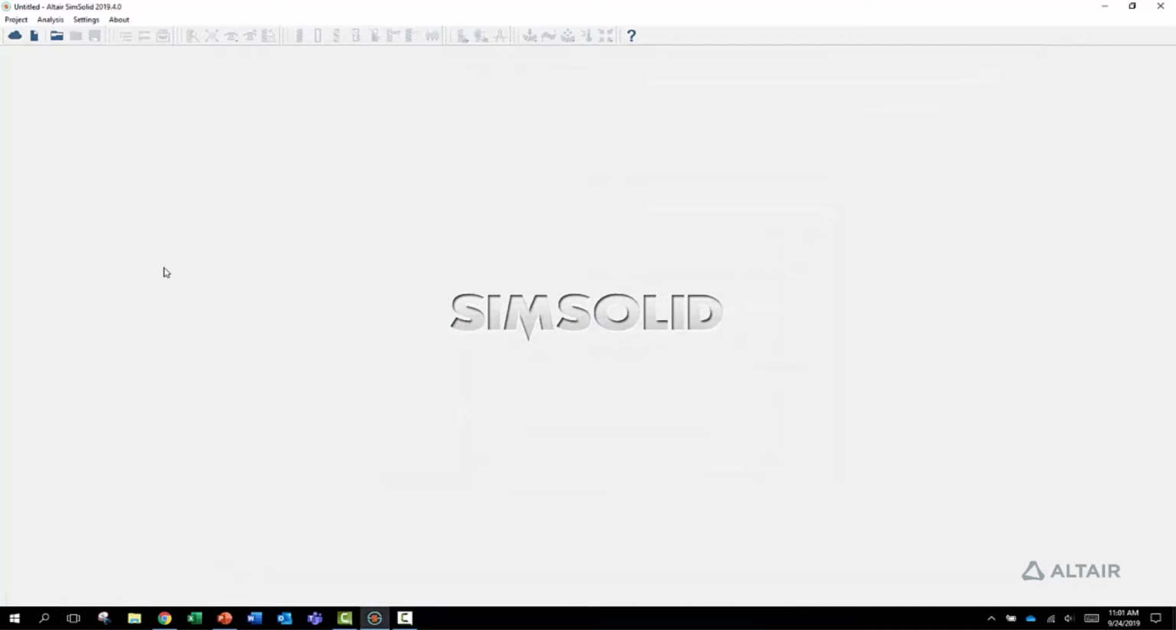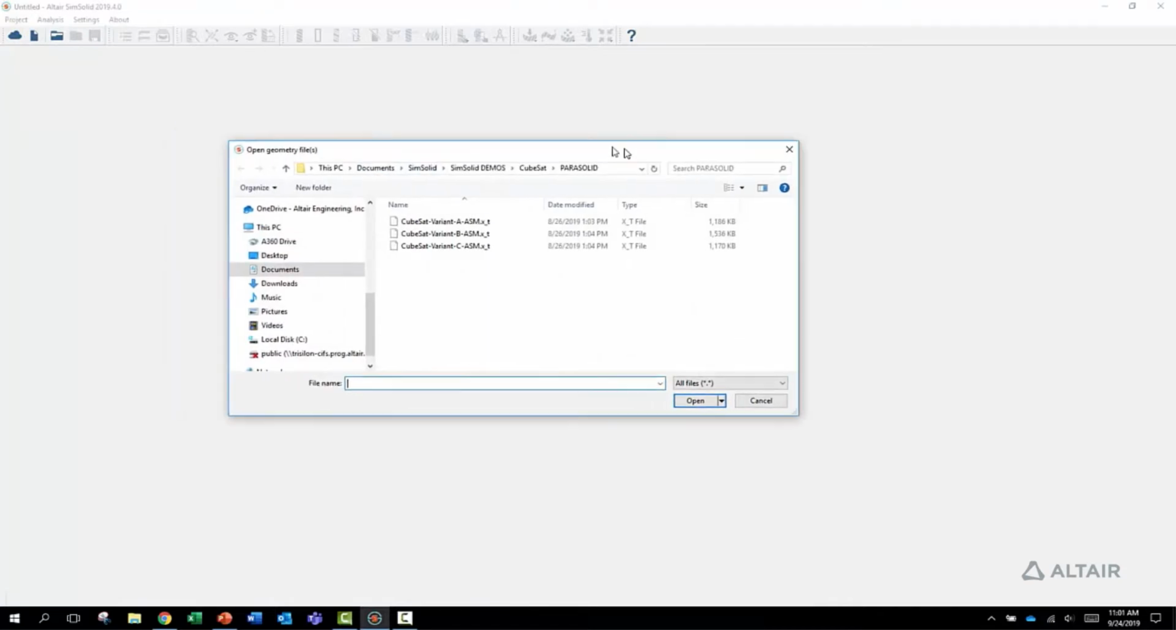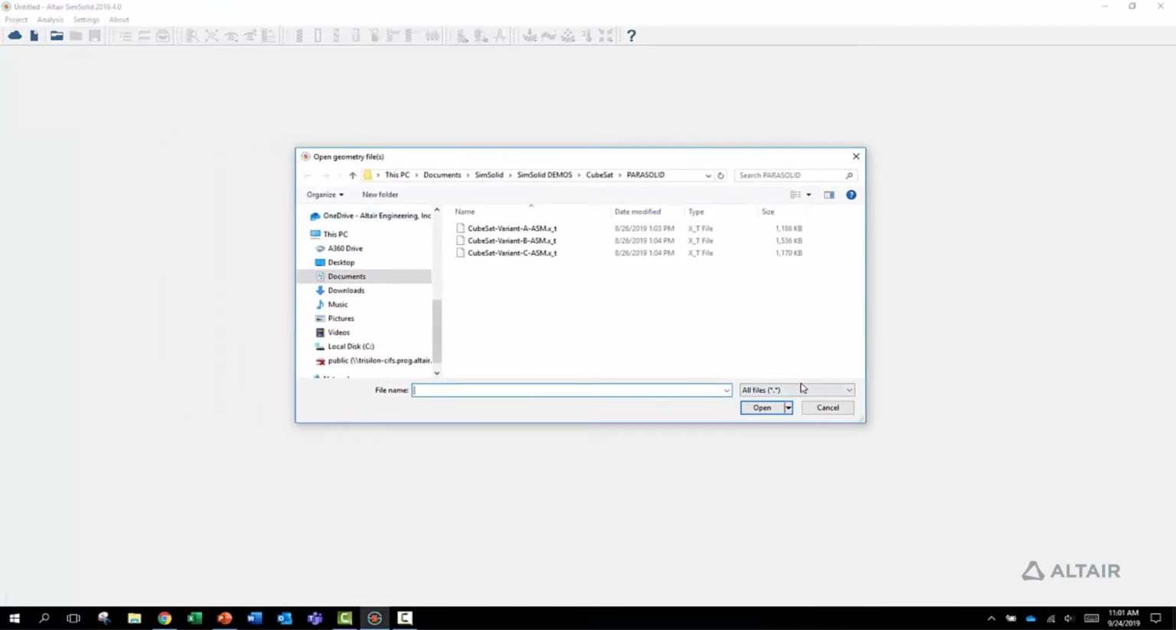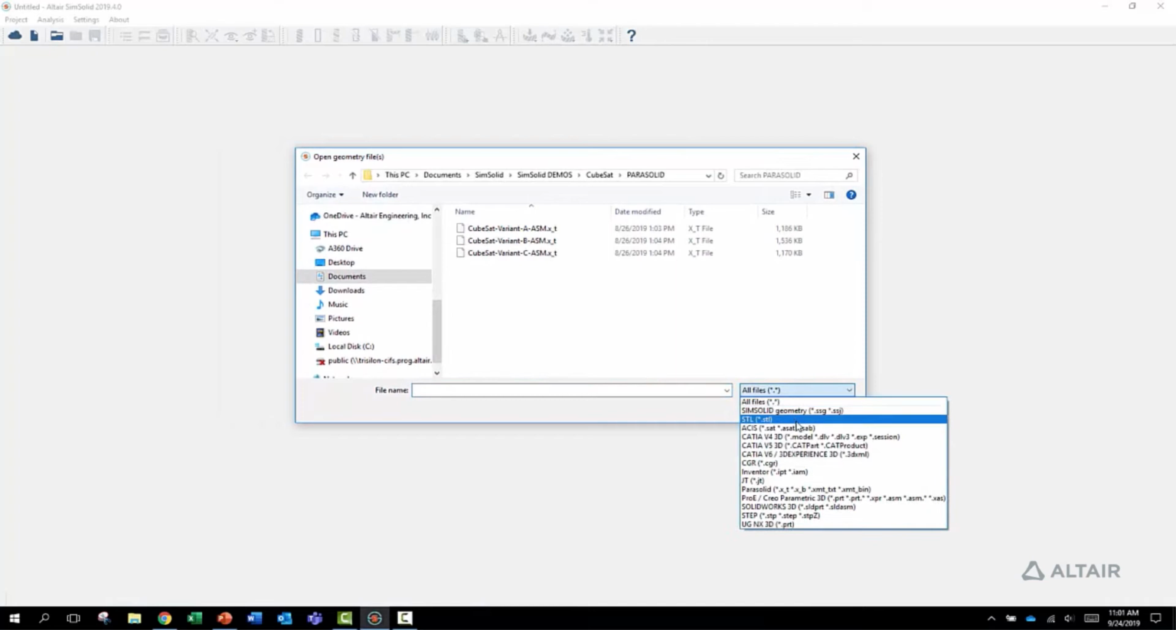When you get to SimSolid the first time, you have to open up a CAD file. You have a couple ways to do this. You can just, as standard products go, pick open and then go to the different CAD formats: CATIA, NX, Parasolid, SolidWorks, Creo and Pro-E, JT, Inventor, etc. So you can bring in geometry that way.